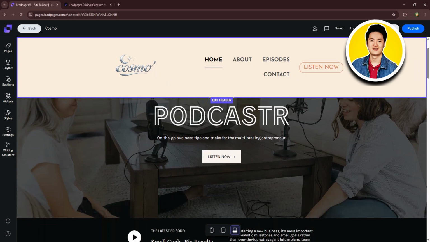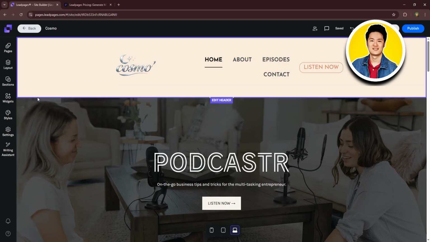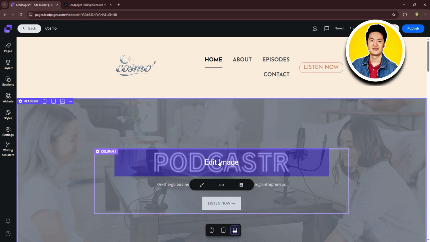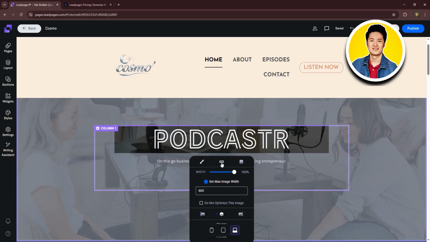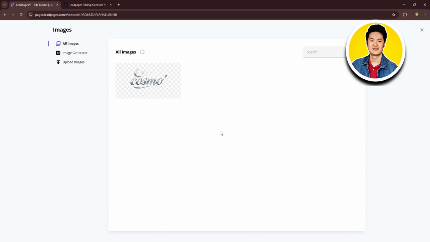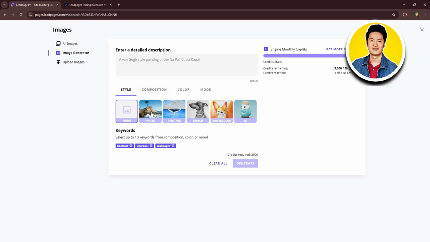Moving on, let's go over to the main landing page image and start working on it. If you hover your mouse over here, you will get to see the Edit Image option. And underneath, we have more customization options. From here, we can set the image width and also add links to the image. If we click on this image button, we will be able to choose from our uploaded images or generated images. And to generate, just select the image generator and you can do it from here.